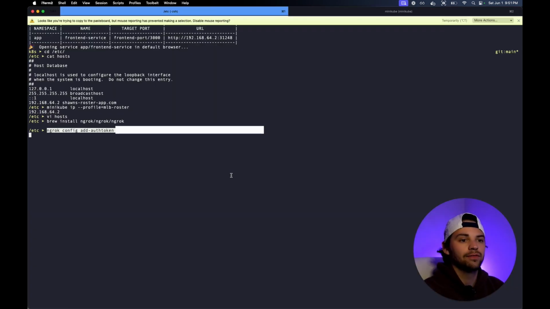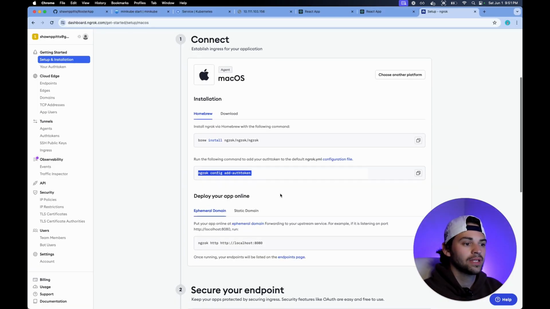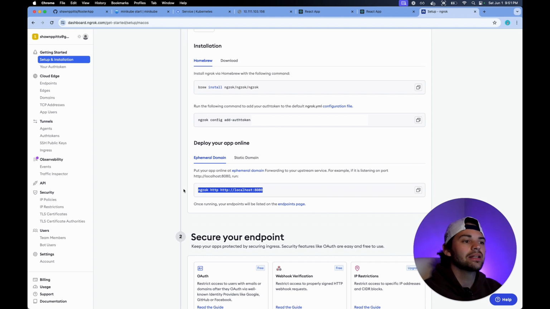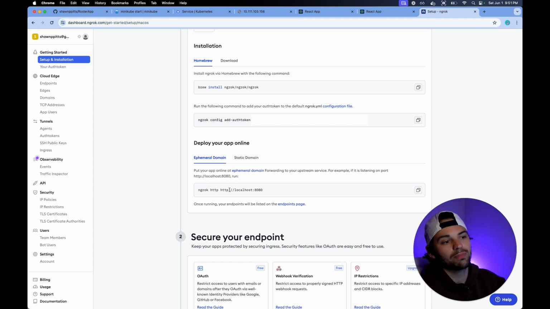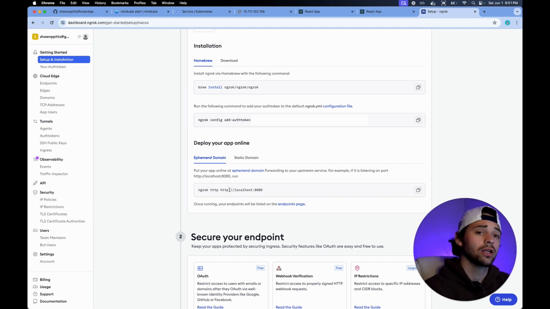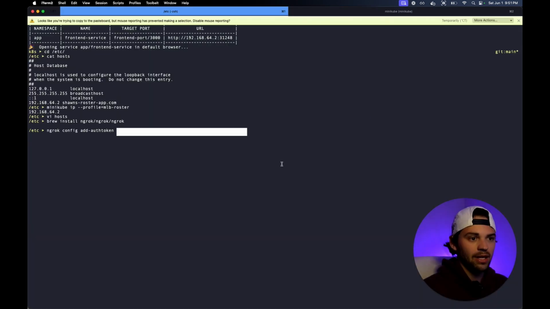Then I'm going to add my authentication token for ngrok to my configuration. And then you're going to see that I can deploy my app online. But what this is saying is it's an ephemeral domain. So pretty much every time you quit this and rerun the command, it's going to spin up a new ngrok URL for you. So let's just take this example and run this.